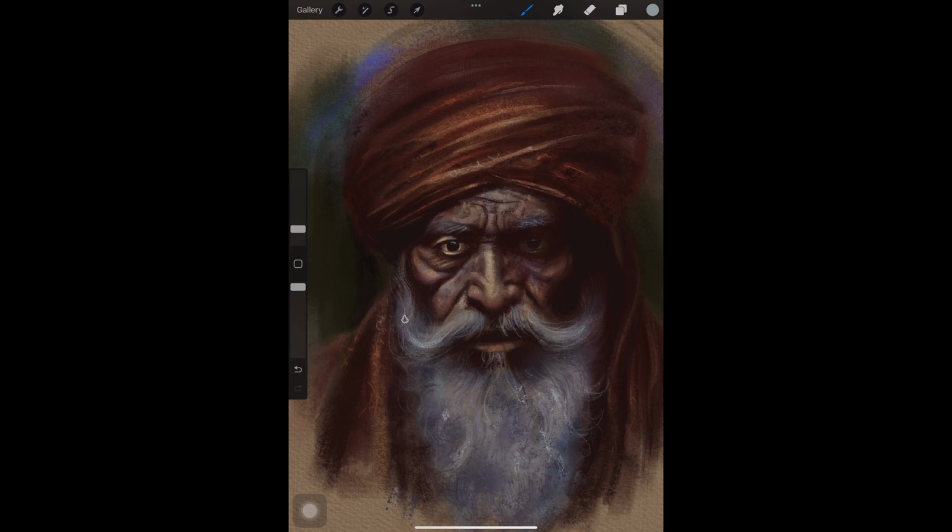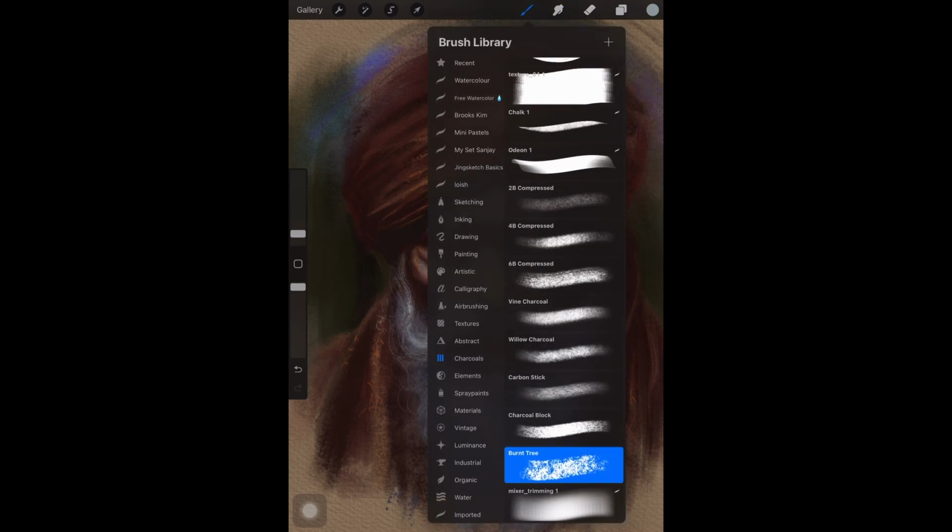His mustache and the beard are very prominent also, and it is diffused with the background, but some areas need to be sharpened. Tap it out. This is the brush I'm using for this detailing.